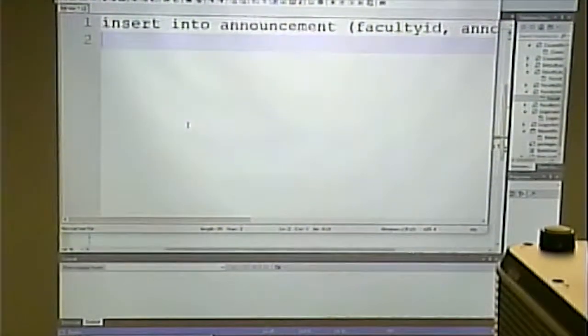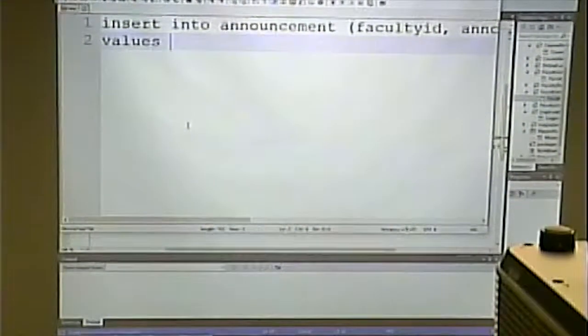Notice it's not case sensitive, so I didn't bother capitalizing. Programmers usually have better things to do than capitalize stuff, right? So, values. What am I going to put in for the values for this? Question marks, exactly. We don't know what the values are. The values are going to be determined at runtime.